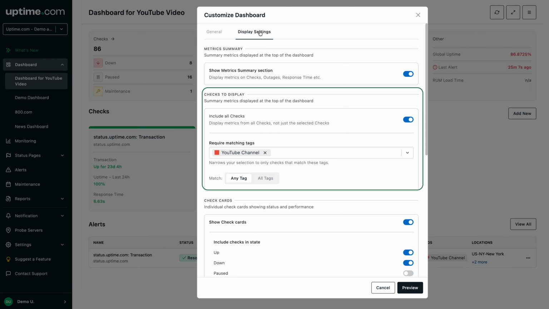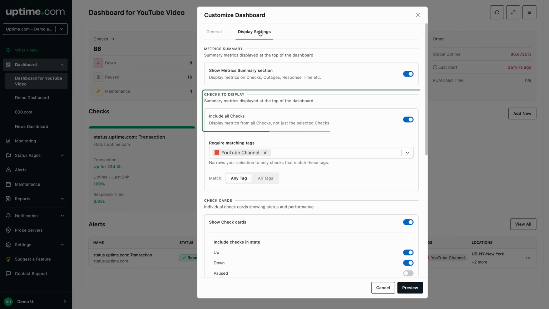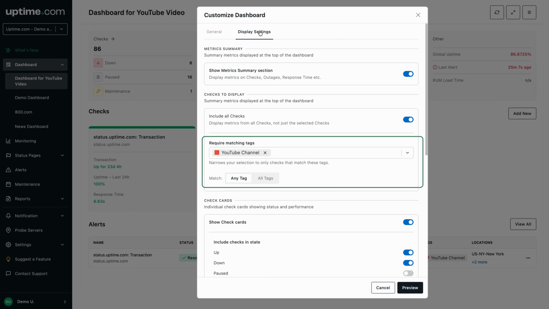Next, let's move over to the checks to display where you will be able to determine whether the summary shows metrics from all of the checks from your account, or only the checks selected for this section. It is helpful if you want an overall view, but in many cases, only want to display a summary for specific checks. In the Checks to Display section, you can toggle Include All Checks to display metrics from all checks in your account, not just the selected checks. You can also use Require Matching Tags to narrow your selection to only checks that match specific tags, with options to match any tag or all tags.